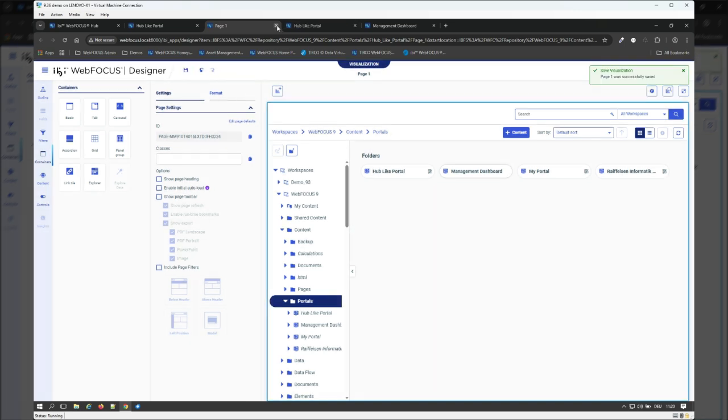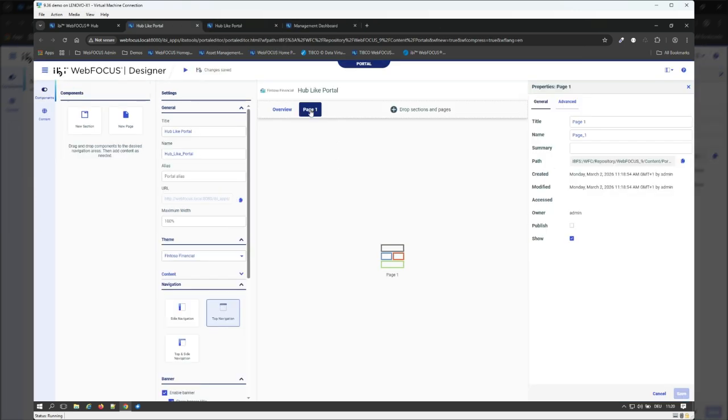Of course, I can close it from here. If it's called page one, I don't like page one as a name. So that's my hub like page.